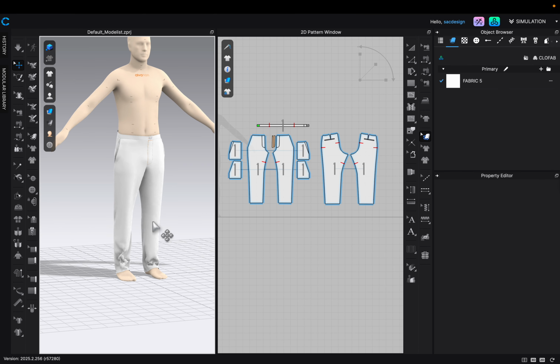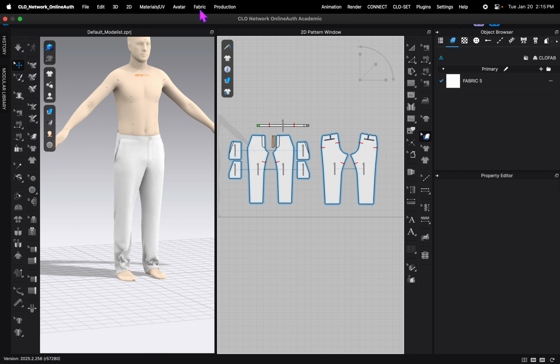Okay, so we are going to generate some fabric. CLO calls it texture. There was a texture generator tool for a little bit, but it's been updated. It used to be like a little magic wand, but now it actually has its own menu. So we're going to go up to fabric, and there is now the CLO fabric kit.